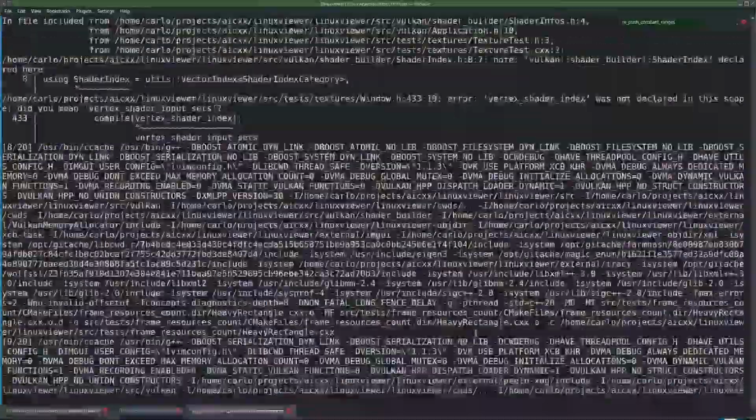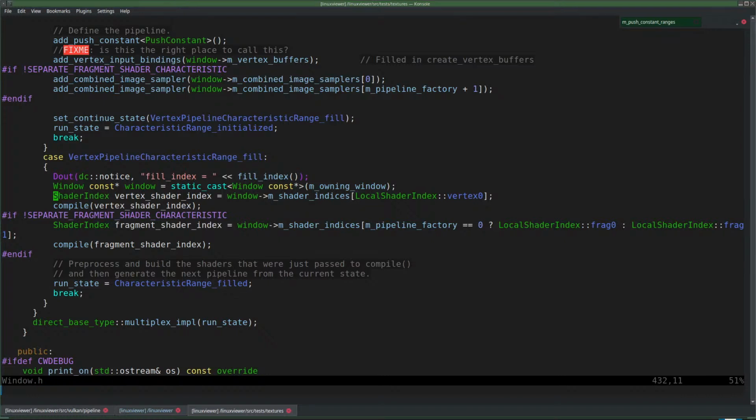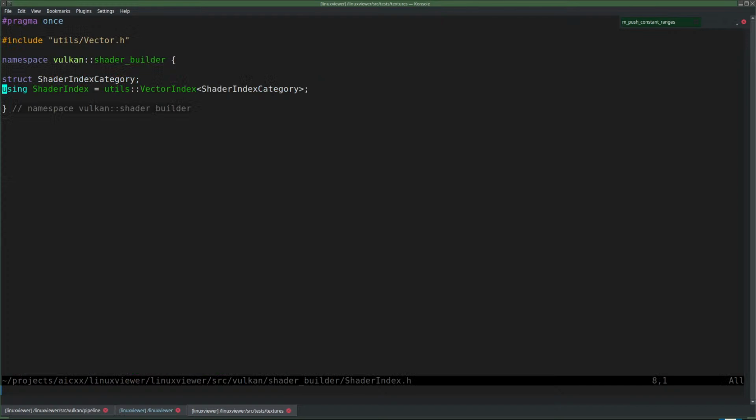What is wrong here? Why is it complaining? Oh, it's complaining about this. Shader did not declared. Thought I just edited that. Shader builder. Oh, that's because I removed the using namespace shader builder. So that must even be Vulkan then. And the shader index is also probably also shader builder.